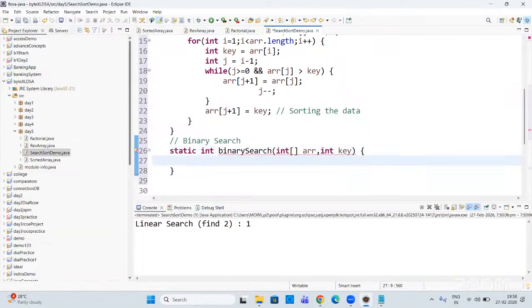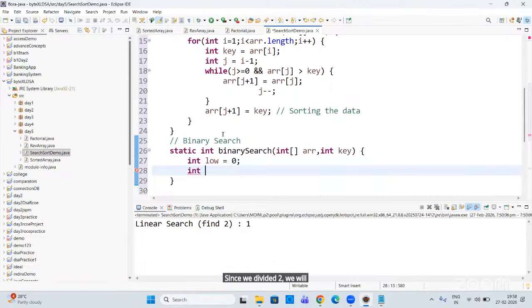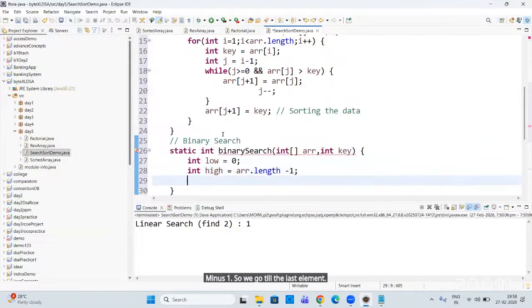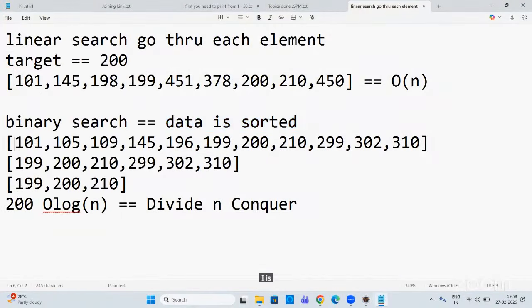So here we have int low would be 0. Since we divide by 2, we will have int high. We have one low point, one high point, which is equal to array dot length minus 1. So we go till the last element. If we have numbers here, for example, i is equal to 0 here, and length minus 1 will be here. So we go from here till here. This line of code says that.